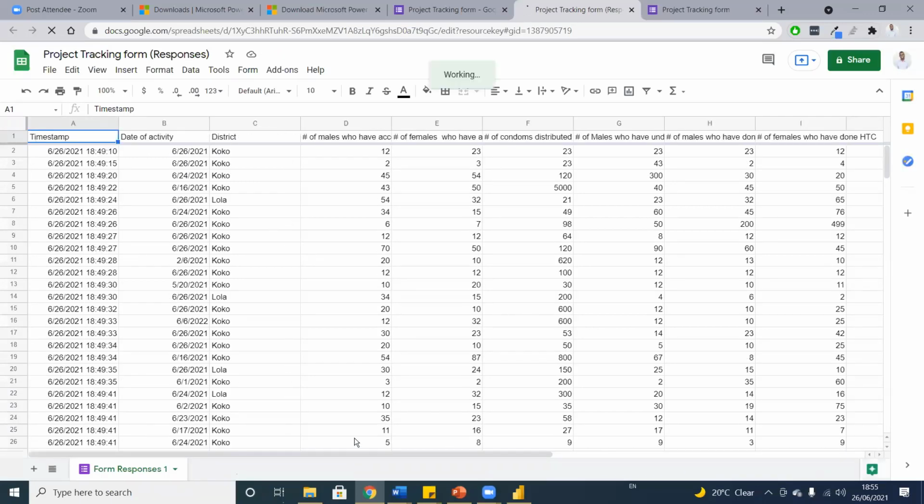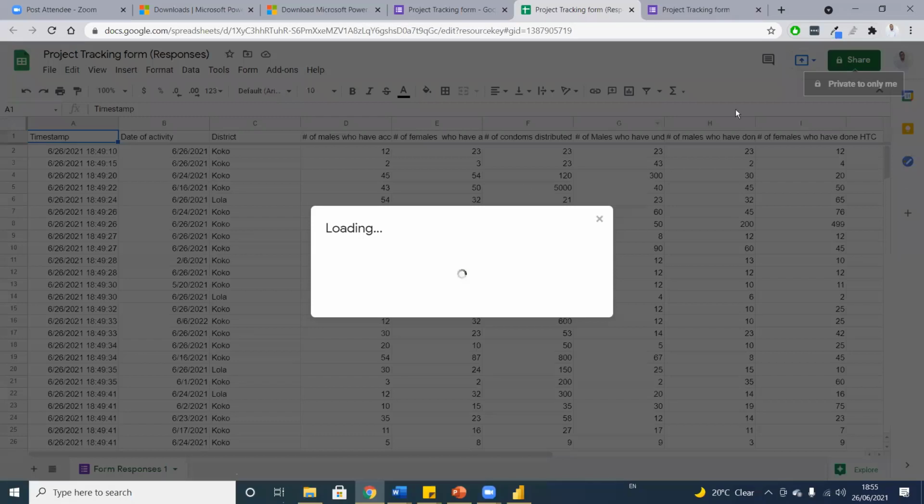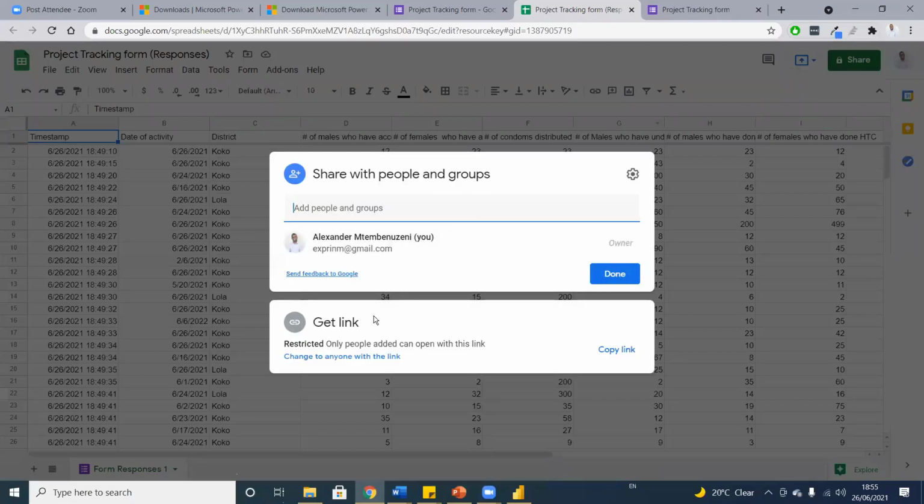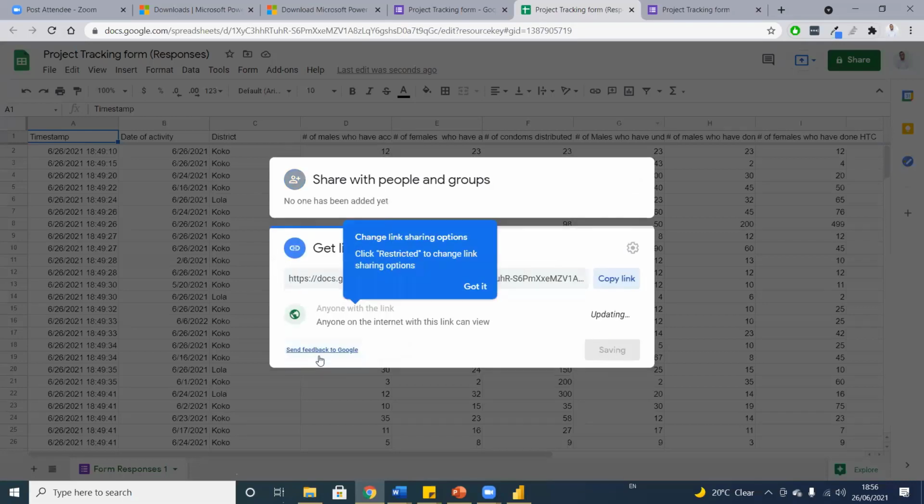This is cool. Now, the next thing that you're going to do is to share this worksheet. That's the second thing. The first thing, we have created the Google Sheet. The next thing is we need to share it. So I'll click on share here at the top. Then I'm actually just going to say we want to share it with everyone. So here where it says get link, it says restricted, only people added can open with this link. Change to anyone with a link. And I'm going to select that, change to anyone with a link.